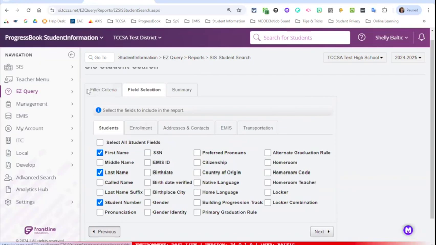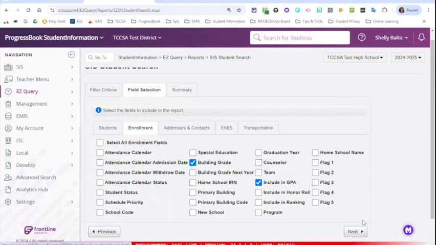So this is, I didn't do anything on the filter criteria. In the filter selection, I did first name, last name, and student number. There's multiple other things you can pick, so if you wanted to look at homerooms, things like that, you could. I just did these. And then the enrollment, I had those two.